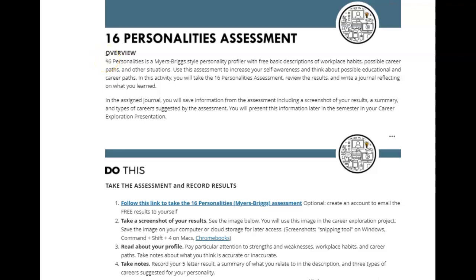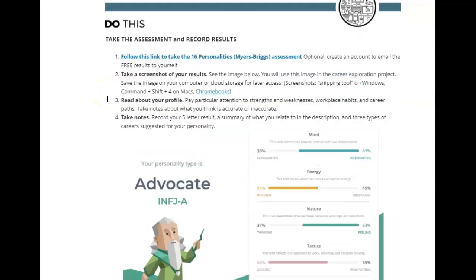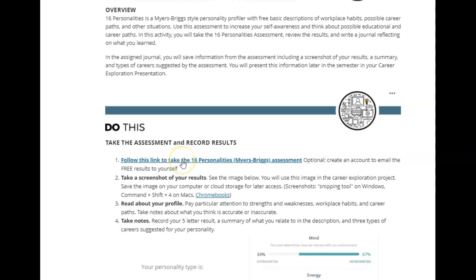The 16 Personalities task and journal are an opportunity for critical self-reflection and developing self-awareness. The 16 Personalities is a Myers-Briggs style personality profile with basic descriptions of things such as strengths and weaknesses, workplace habits, and career paths. After you read this overview and all of the directions for the assignment, you will click on this link to take the 16 Personalities assessment.